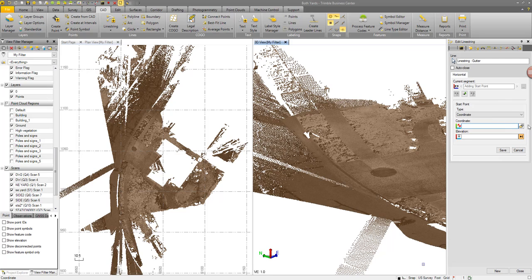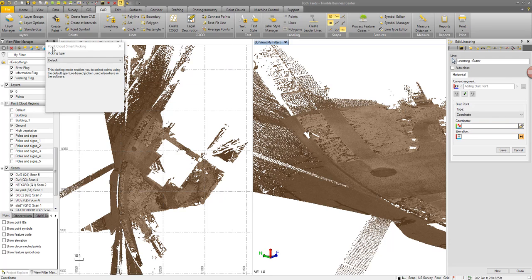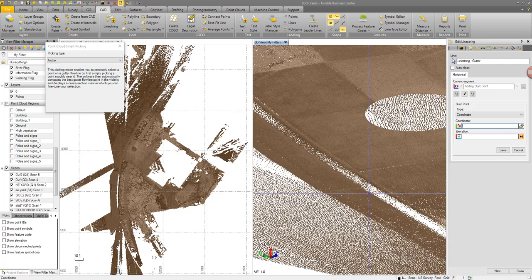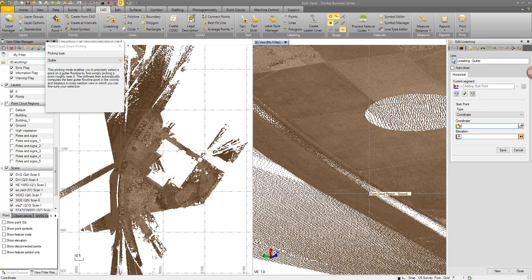But you'll notice now in TBC 390 there's this little cloud icon with a picker tool. And my tooltip, if I hover over it, says point cloud smart picking mode. I'm going to click that, and my point cloud smart picking dialog appears. In the picking type, I'm going to pick gutter, and my crosshairs appears.